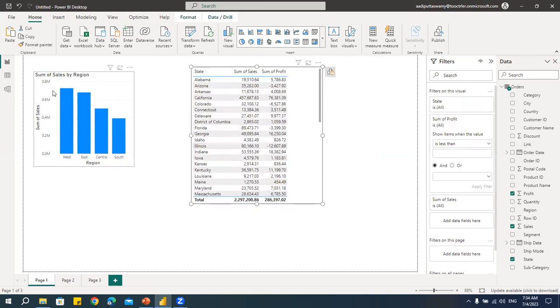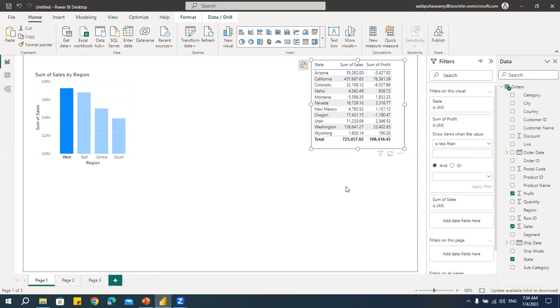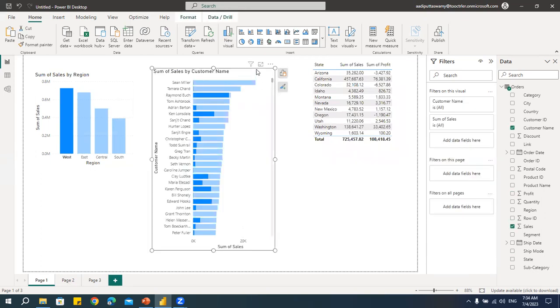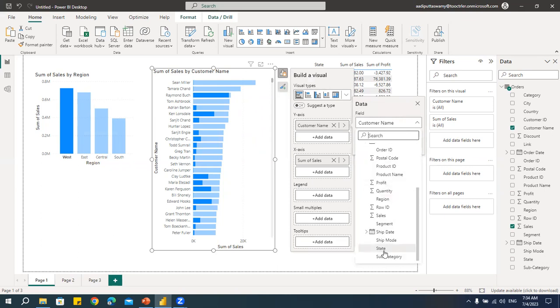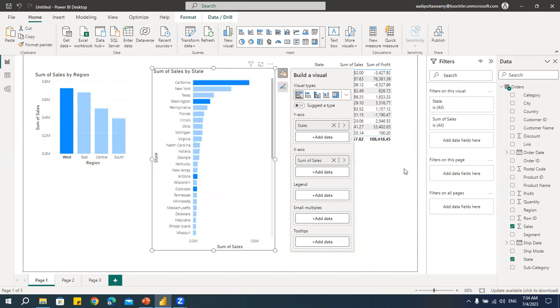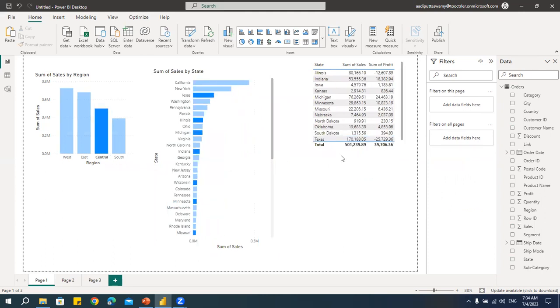Just imagine I have one visualization. Let me click on this west region. See, the data is getting filtered here. Let me go here, copy this, paste it, and I'll change this to state. Now here, let me click on central. In this table, you can see I'm getting only states based on central. So I'll click on south.